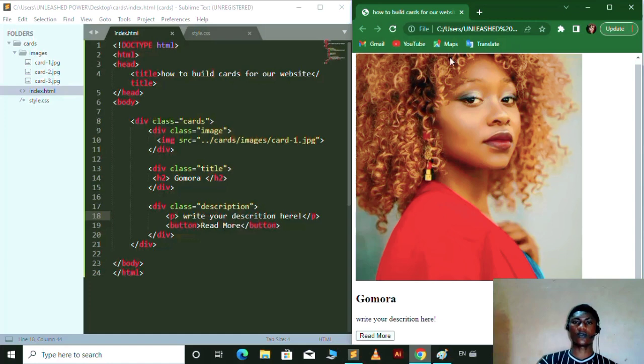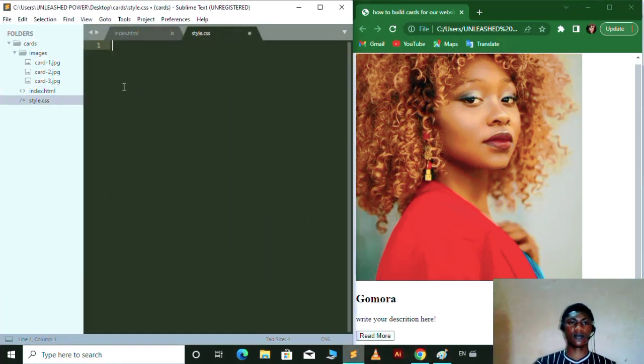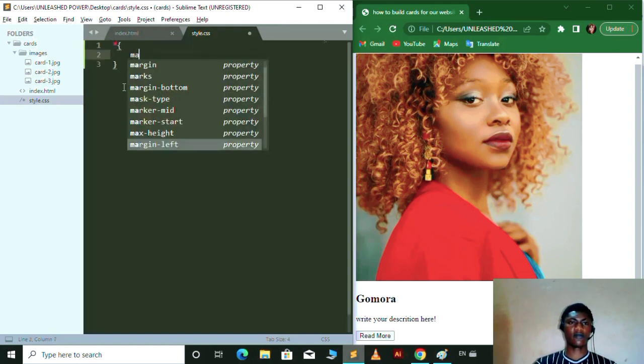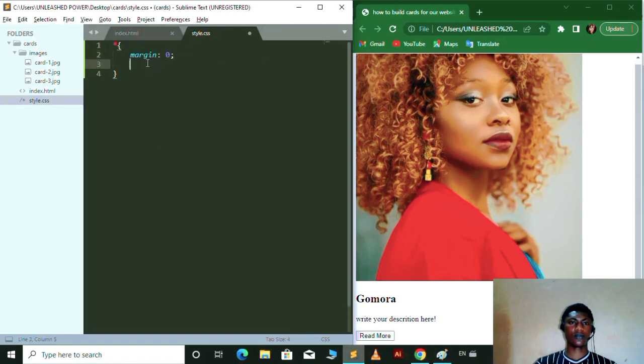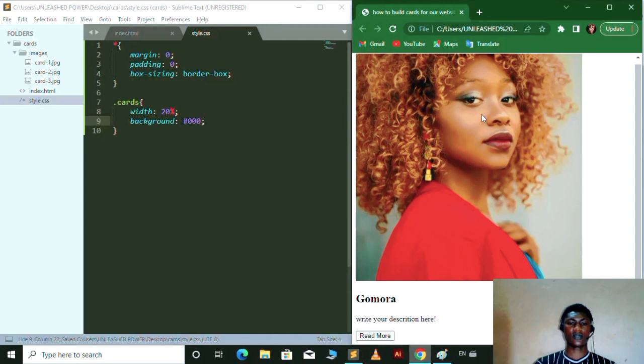So I know you guys will love the way it's looking. So head up into our CSS and let's give the universal code of margin 0, padding 0, box-sizing border-box, just like that. So head up into our HTML and copy the cards, and we do a dot like this, and we write a width of 20% and a background of, say, black. So refresh it and see how it's going to look.